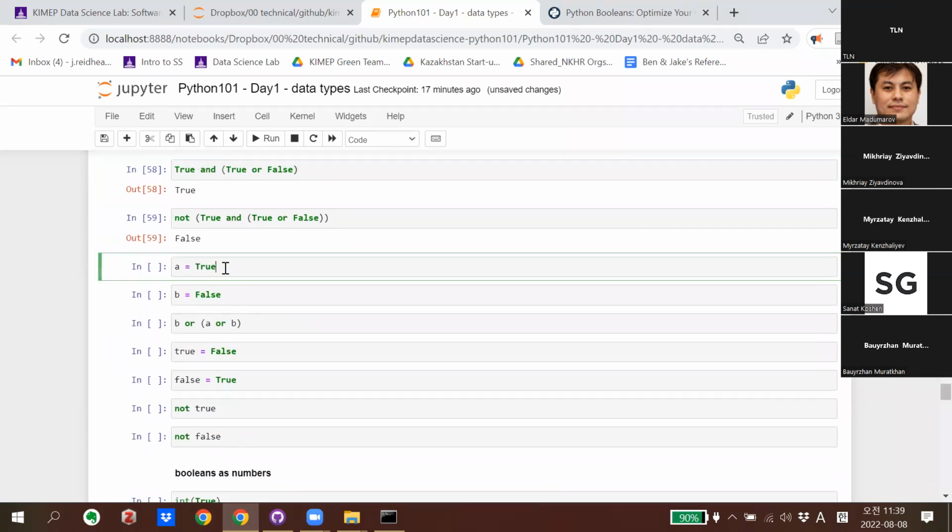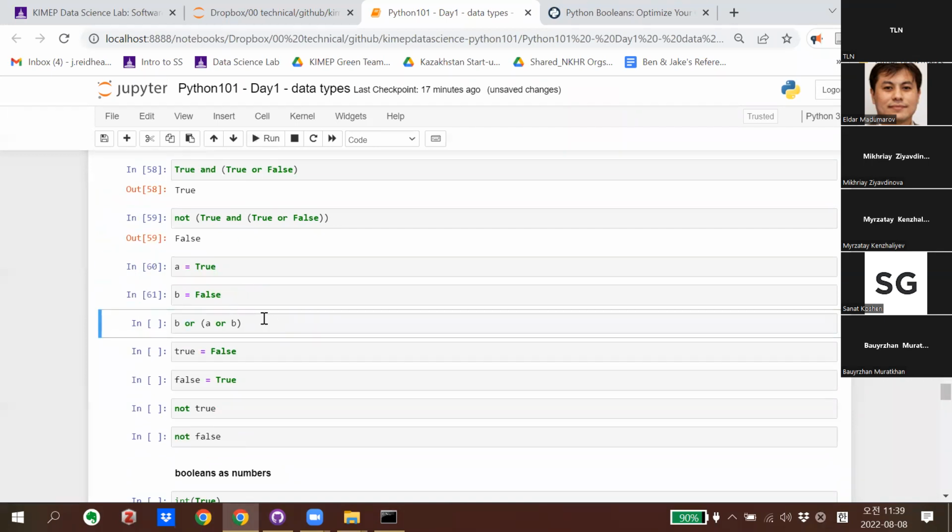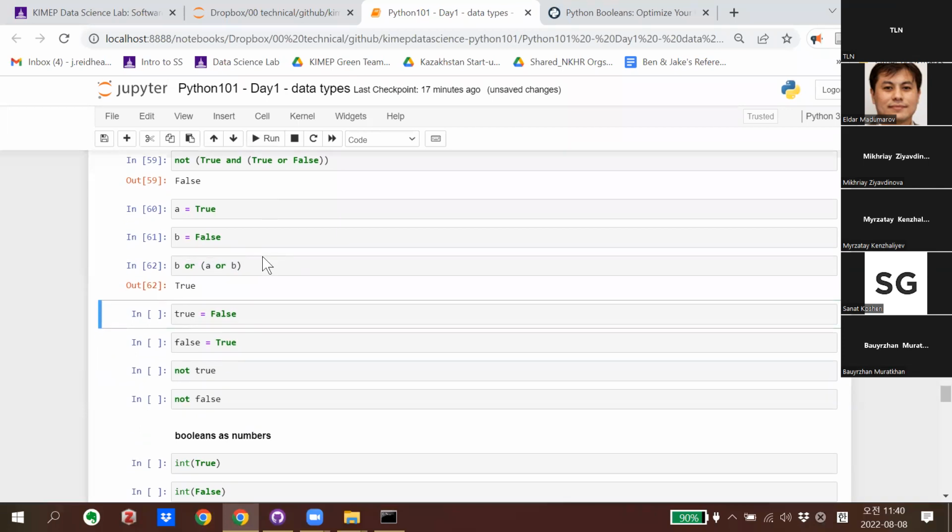Okay, so we can also assign these. So A equals true, B equals false. Now, what about this statement? It's true. So let's evaluate this from the inside out. So true or false is what? True. And then false or true is True. Right.